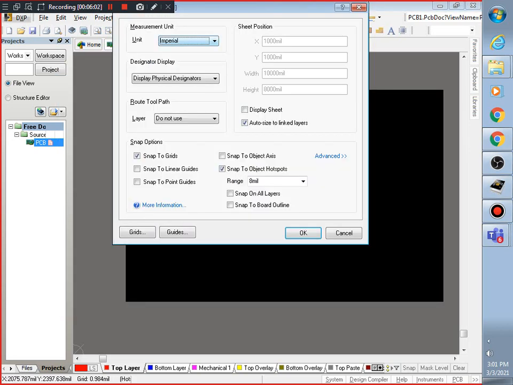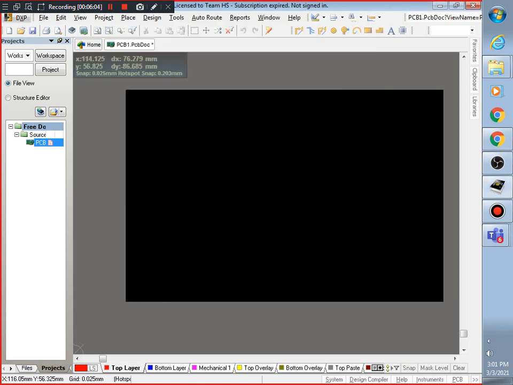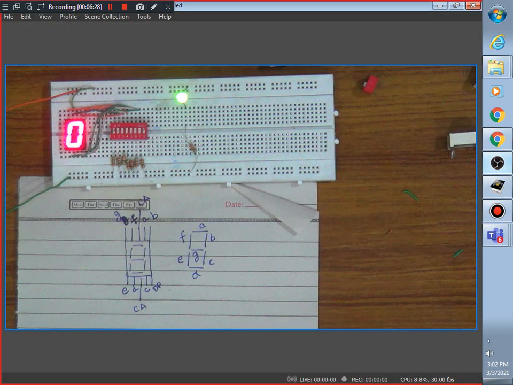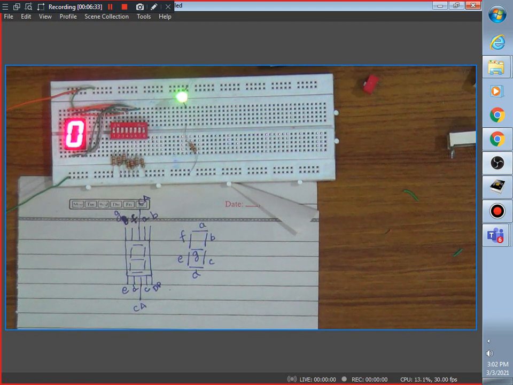And now, I hope this is changed. Oh sorry, this one was metric, this one is okay. So you can see now when I'm hovering the mouse on this corner in this region, I have millimeter recorded over here. You can see X and Y dimensions changing, DX and DY changing. Now this black color area is my working space, and here I am going to design my PCB. Now, what I have to design, I need over here a 7 segment.